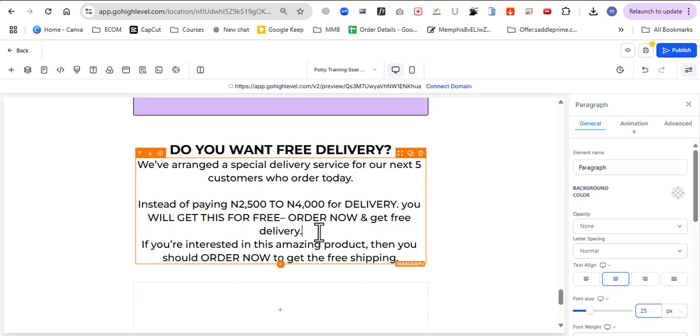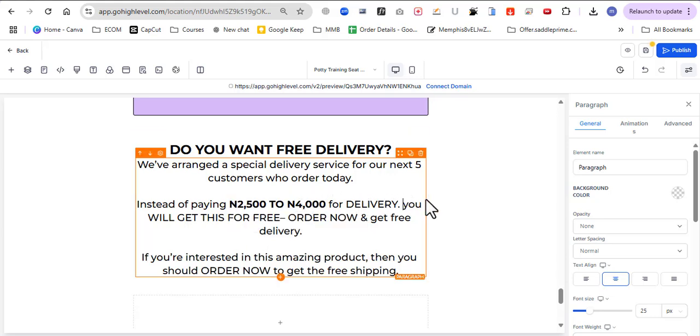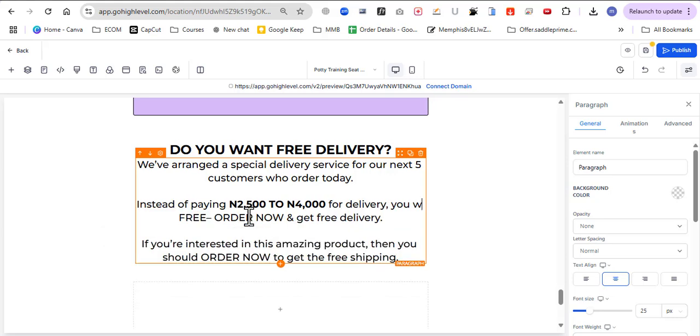Okay. Instead of paying this, let me highlight this. I'll make it bold. For delivery, you will get it. This capital letter is not necessary. You will get it for free. So order now. Order now and get free delivery.